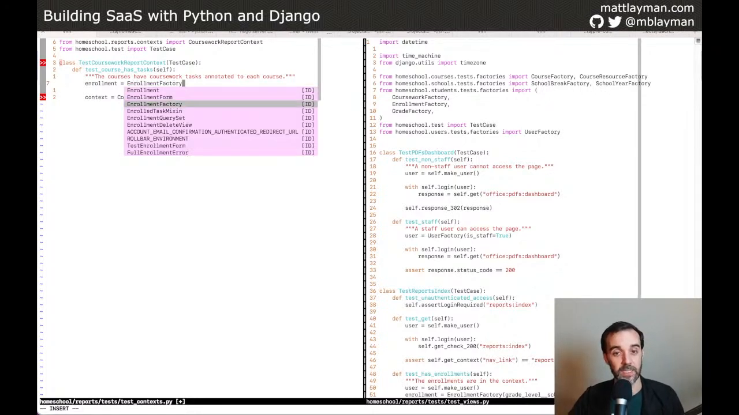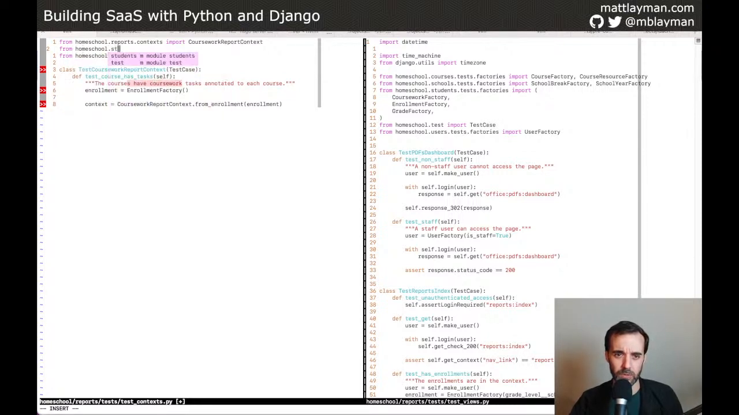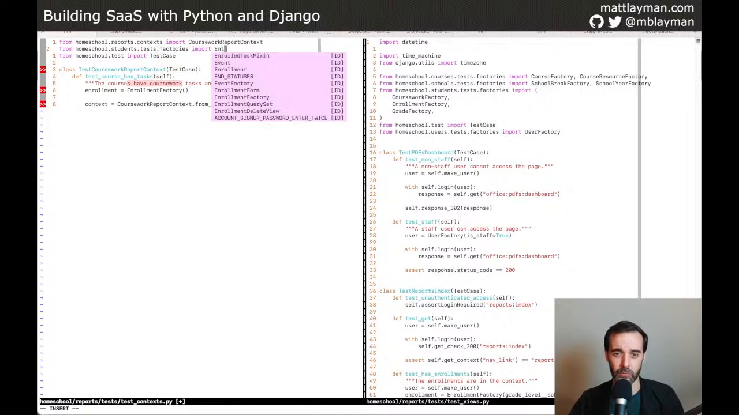So factories are a technique for building test data. There's a great tool that I use called Factory Boy. You can go check it out. It's a really awesome tool. I've got all the source code up for this project at github.com/mblayman/homeschool, so you can go look at this code. I'm not hiding anything from anybody. So you're welcome to discover stuff that way too. All right, so we need from homeschool.students.tests.factories, import the EnrollmentFactory.